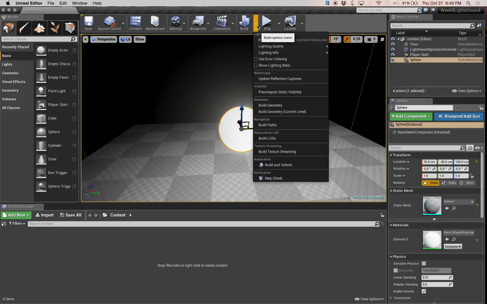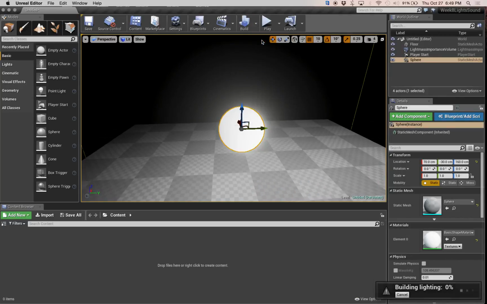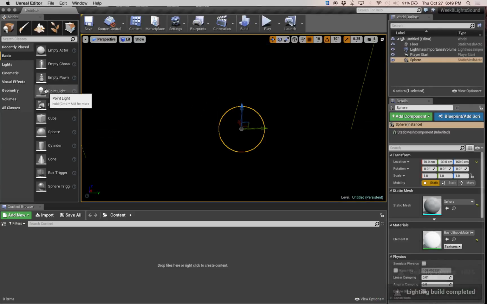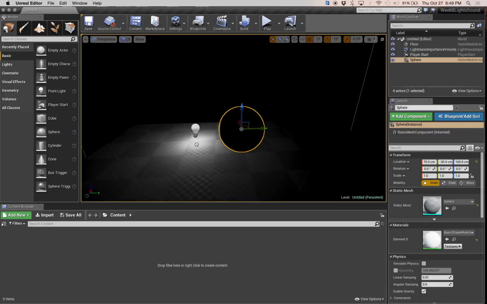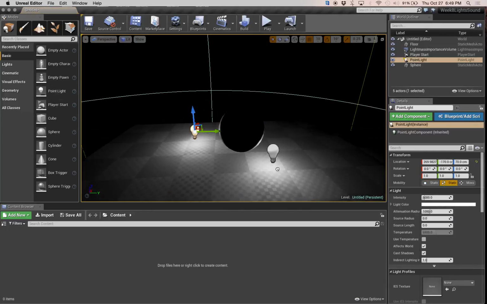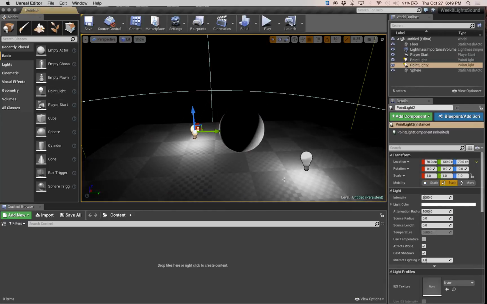And if I build that lighting, it's going to be, boom. All right, point light, point light. Let's apply our theory.